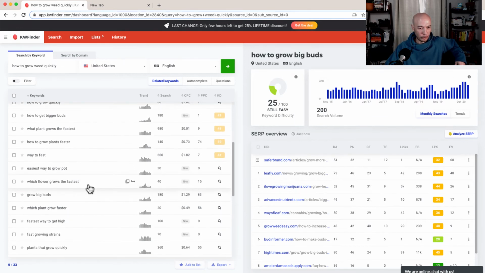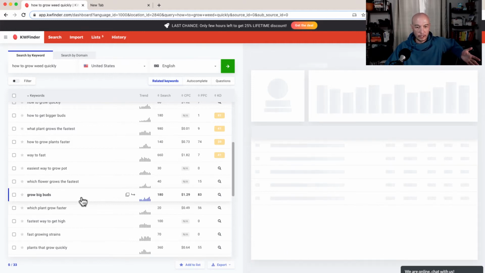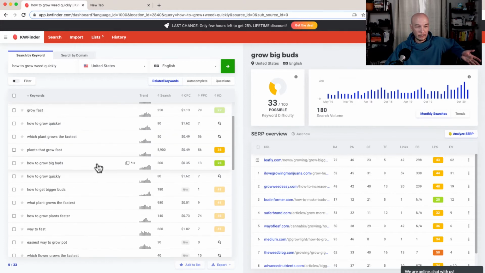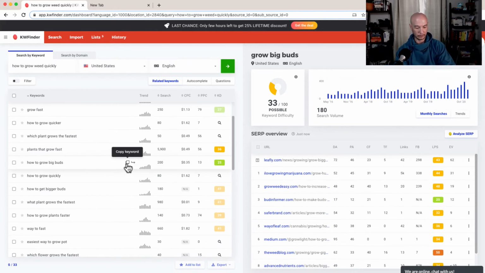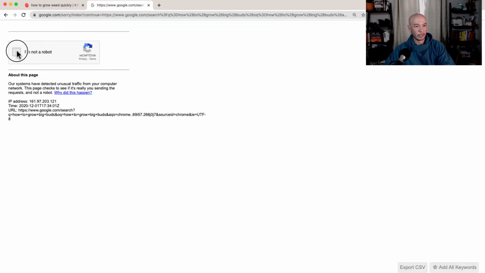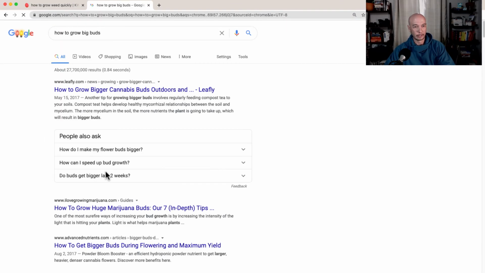Which flower grows the fastest? Yeah, so as you get in here, you see there's more and more, and grow big buds is 33. There's more searches, but how to grow big buds is a little bit less. So I'm just curious when we actually go and search for that. How to grow big buds. Oh yeah, I forgot I did that.